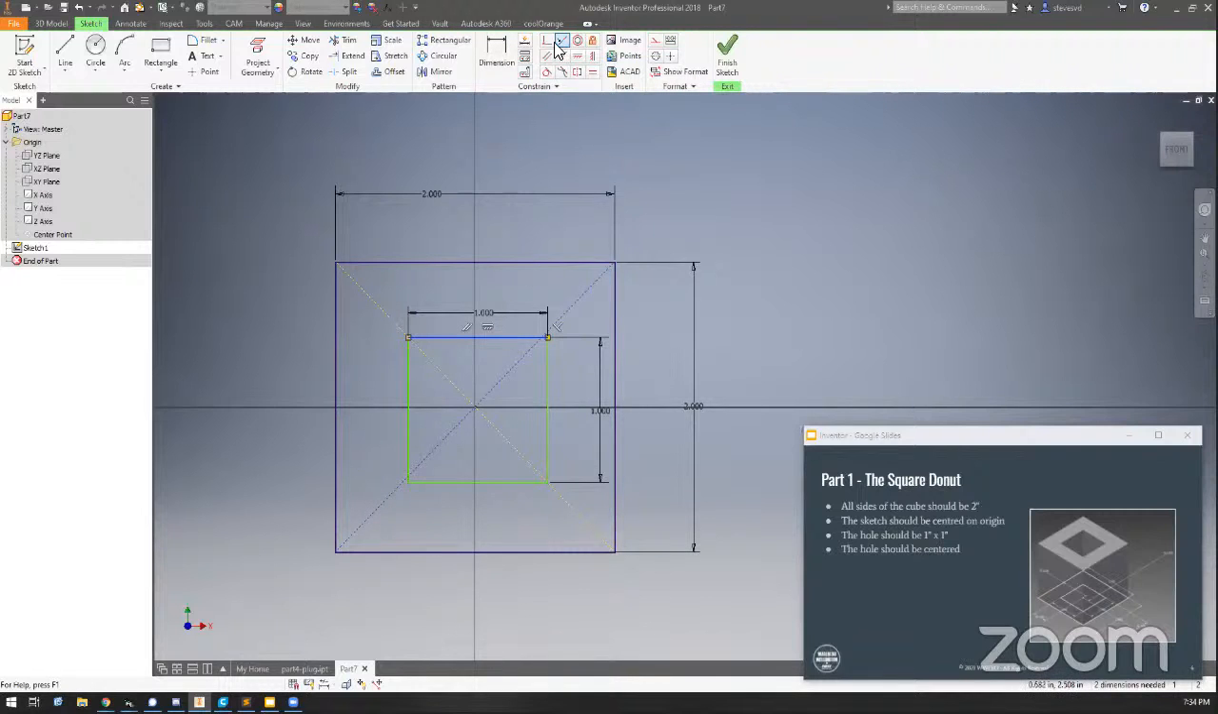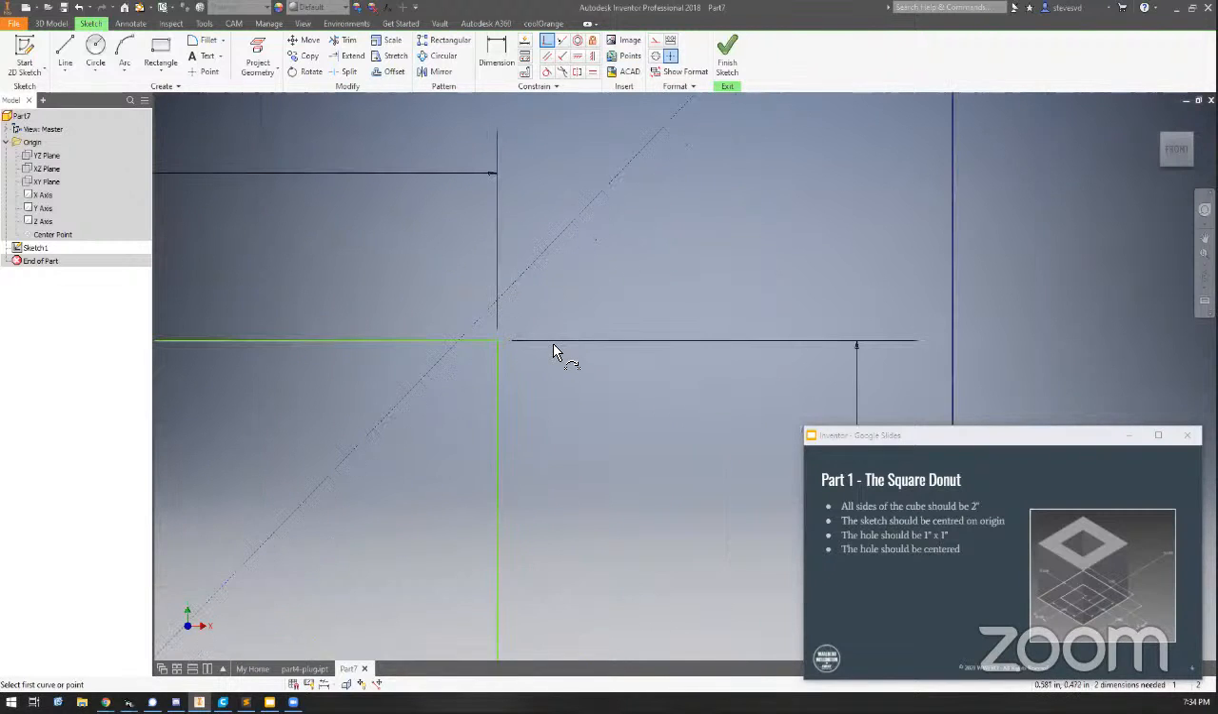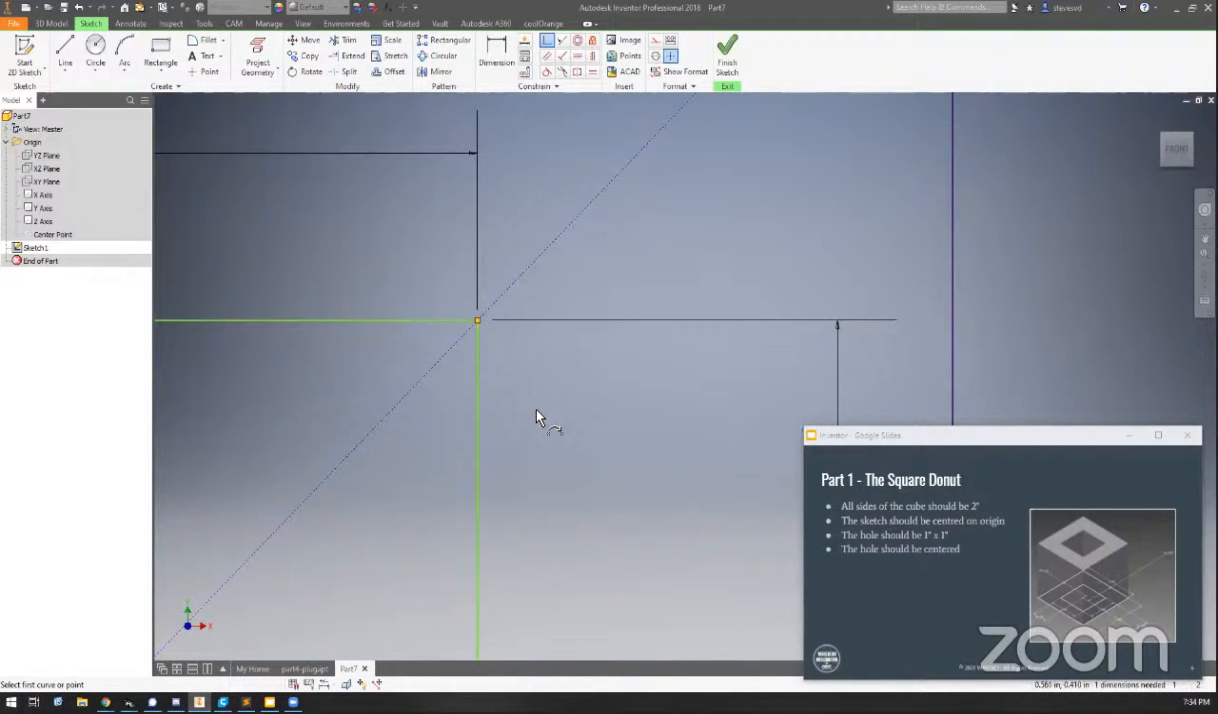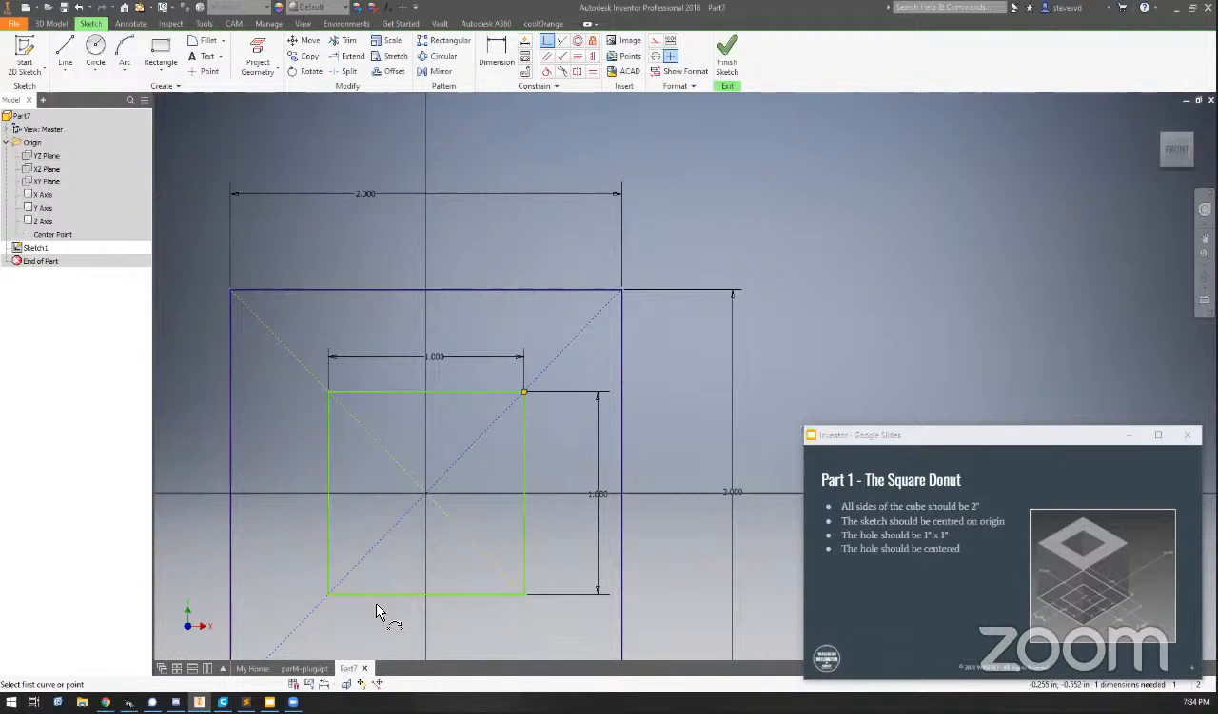The next step is we're going to take this coincidental constraint again, and I'm going to zoom in here so you can see this. I'm going to grab this corner again, and then as I hover over top, you can see the construction line highlights. I click that, and now it's locked in on that.